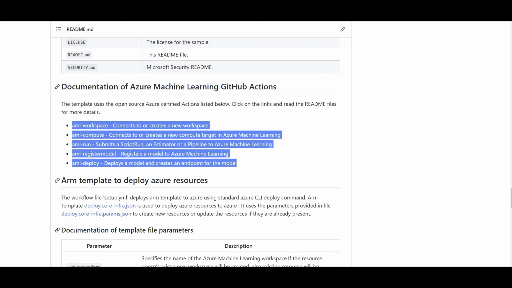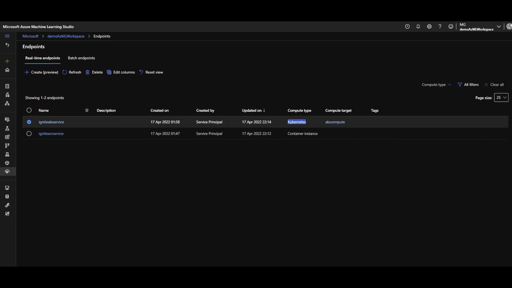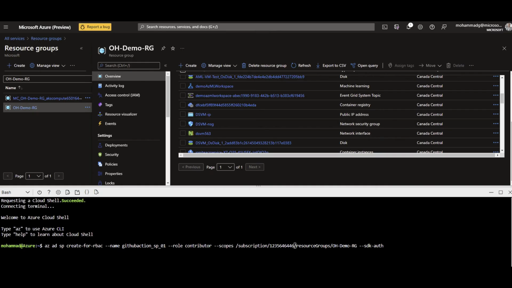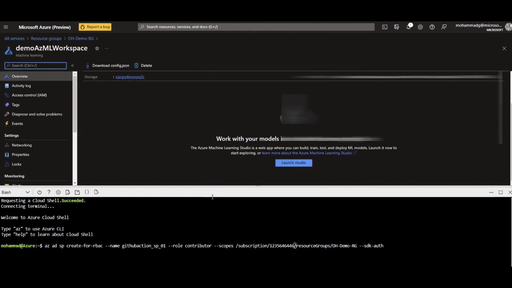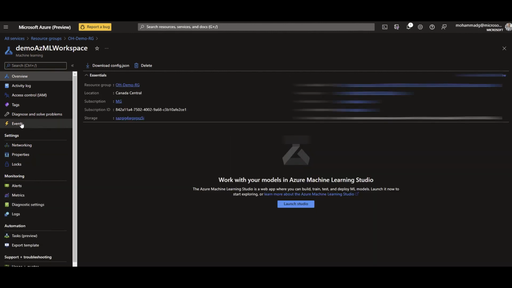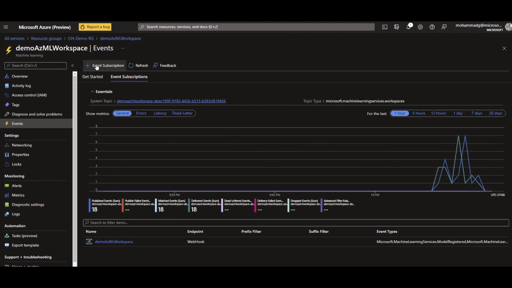Now, talking about Event Grid to set up a trigger for the AML workspace, let me just quickly show you that as well. This is your machine learning workspace, right? But before coming to this, let me click on my Azure Machine Learning workspace. There you go. There's a section called events. Click on that. This is the place where you can set up an event.